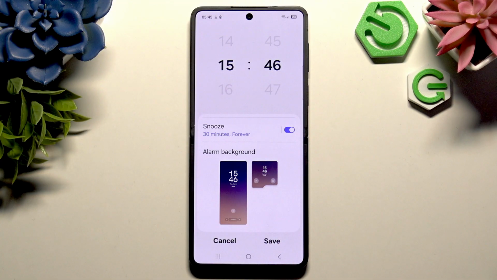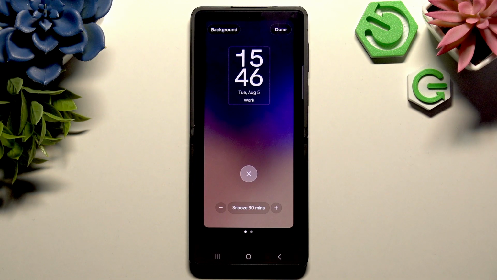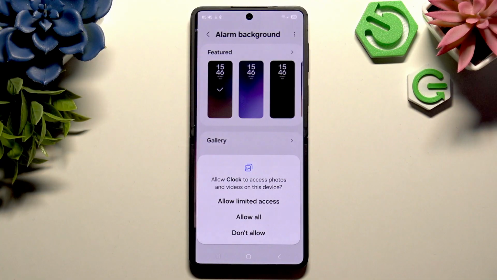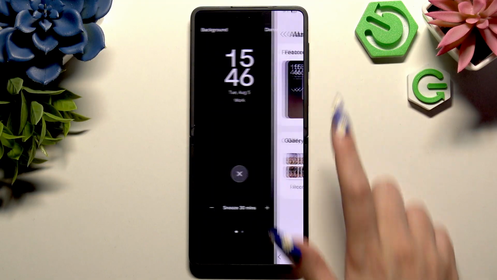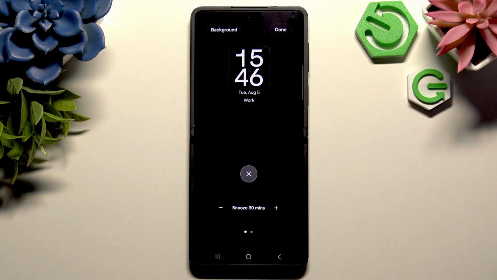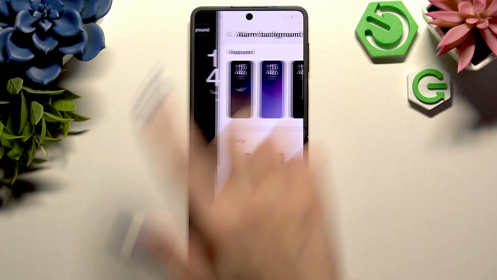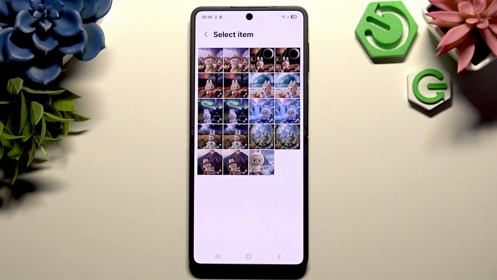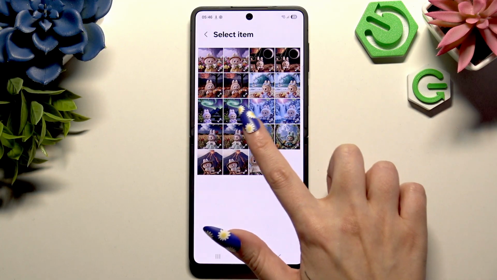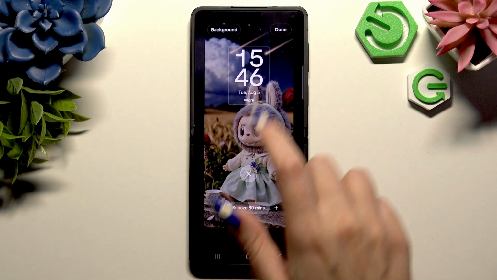This option will change background only for this alarm. Hit Background at the top left corner. Choose Allow All and either tap on one of those backgrounds to set up the best one and hit Done at the top right corner, or hit Background. Tap on any photo you wish to set up, maybe this one, and choose Done at the top right corner.